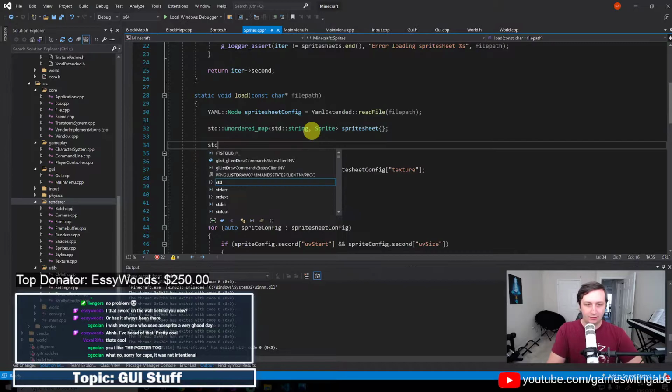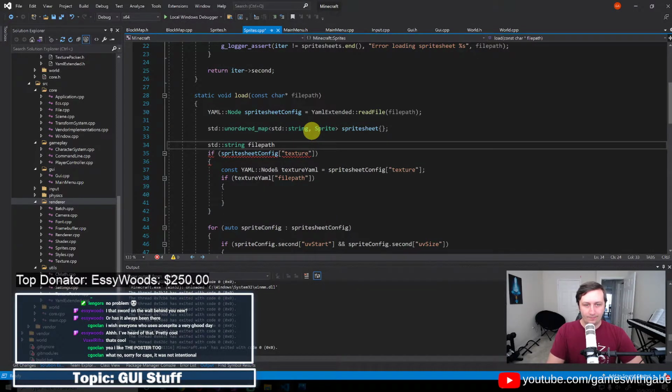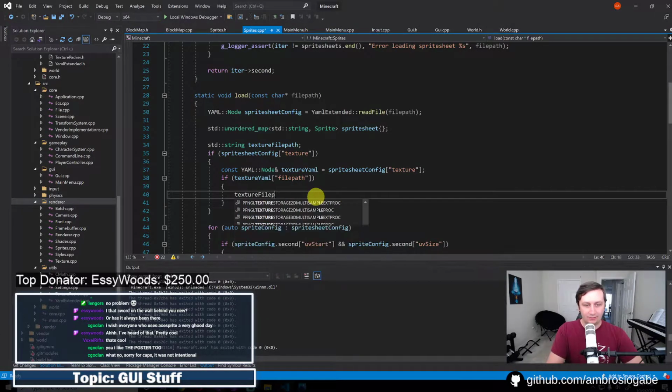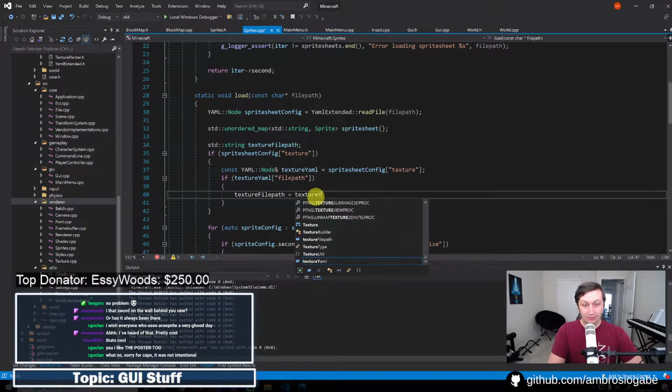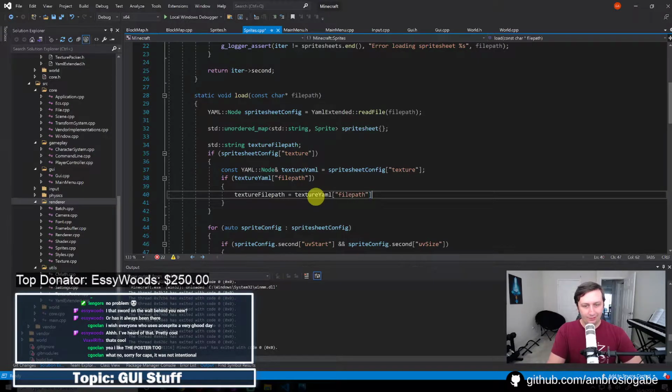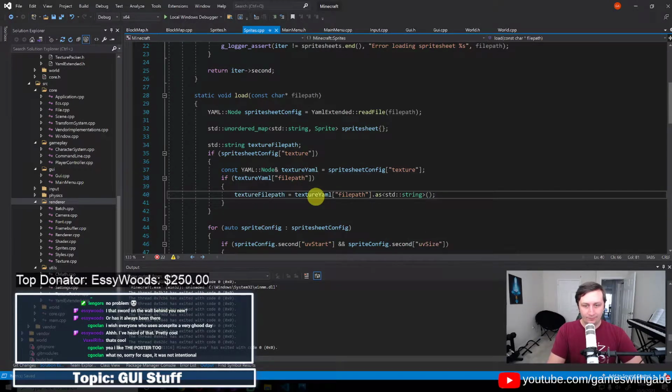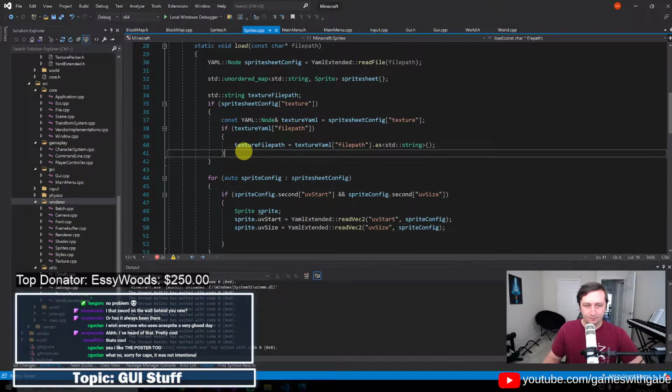I might actually have to do a std string here because I think they're probably going to use a string. Oh, wait, I have the file path here, but this is the file path. Okay, wait. Okay, so this is the texture file path. Okay, got to make sure that I am clear on what I'm doing. And actually, let's not initialize that there. We'll just say if this, we'll say texture file path equals texture YAML file path dot second, or as std string. Okay, and I think we should be good there.